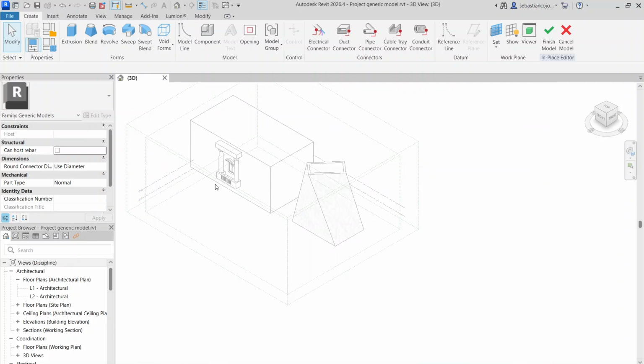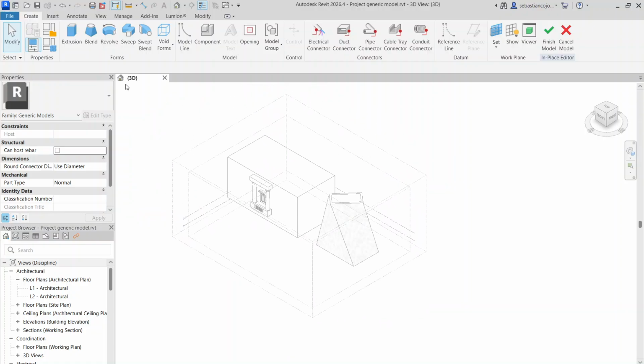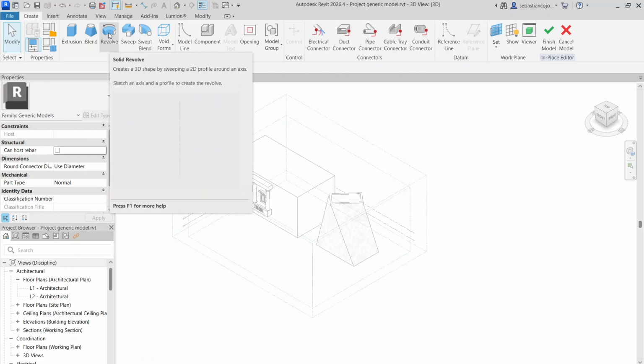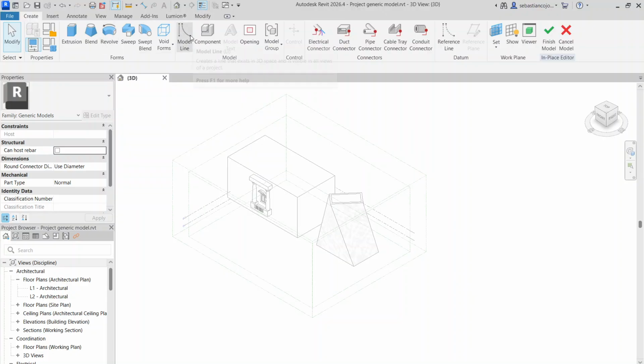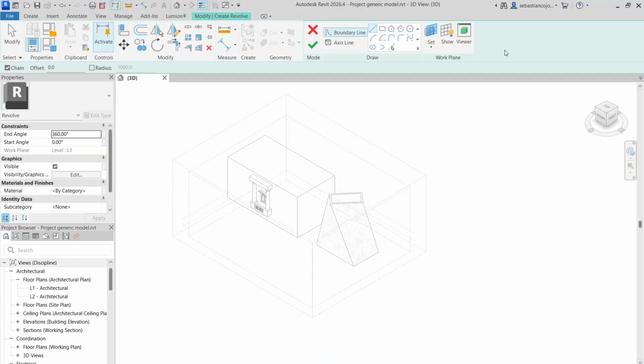Hello everyone, welcome back. In this tutorial I will show you how to do the Solid Revolve tool in Revit. This is based on creating an axis and then you sweep around the circle. As you can see in this short video, you create a profile that is swept around that axis and then you create an object, which is pretty neat. So I guess I can create a model line or something, and then I can create that revolve.